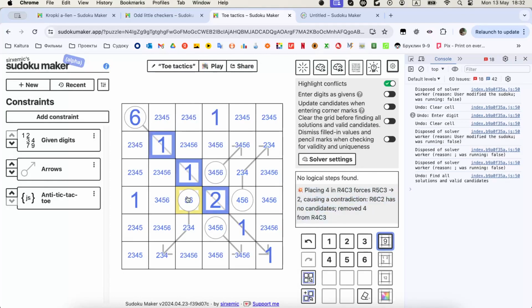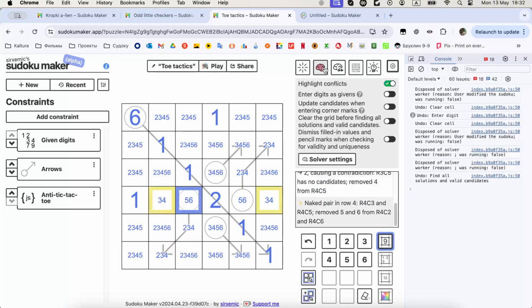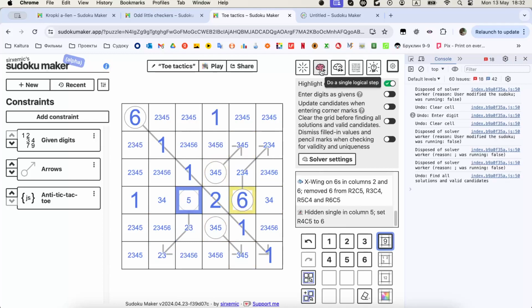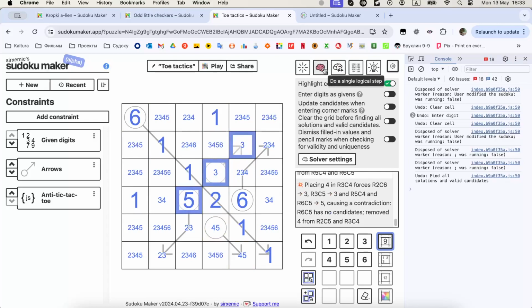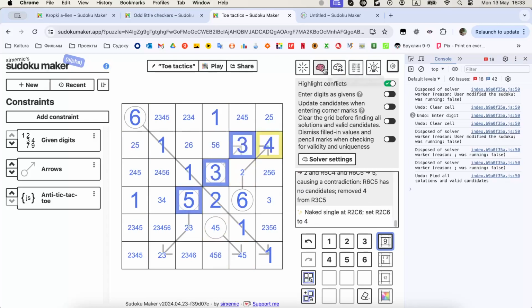So for instance, it sees that this cell cannot be a 4 because it will force 2 2s here, and this one will be broken. Now it sees that this cell is not a 5, because this one will be 5 by the arrow and will break that. And so on and so forth.